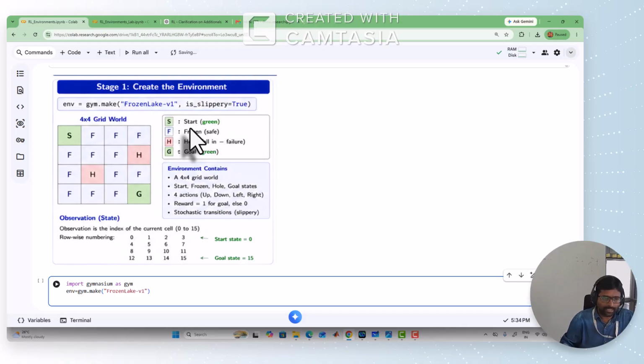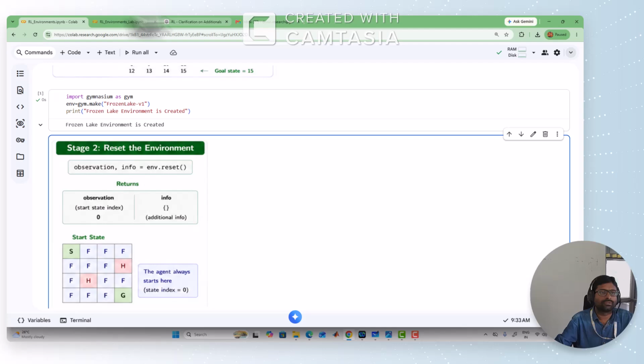Then you can simply print "Frozen lake environment is created successfully". Now run this. Yes, the frozen lake environment is created, that's fine.